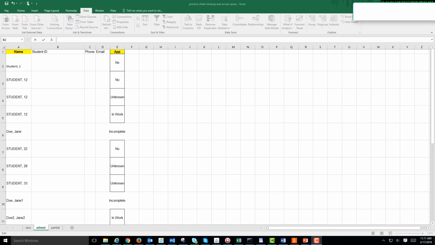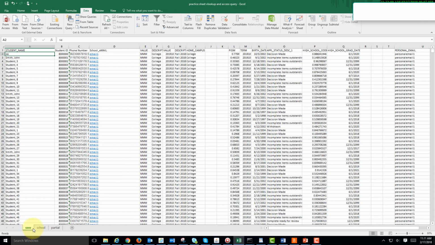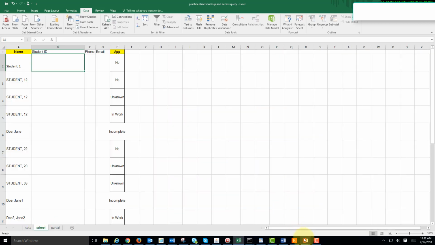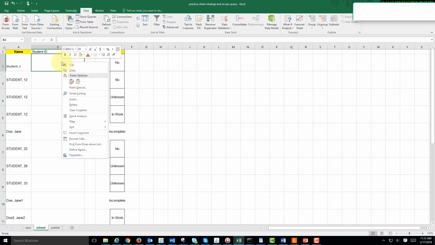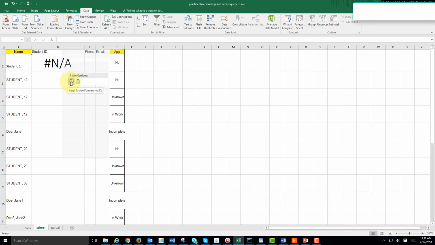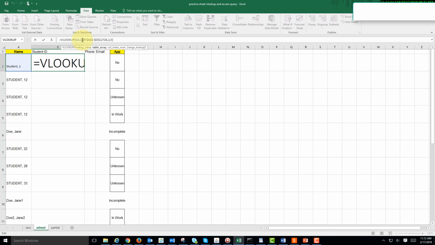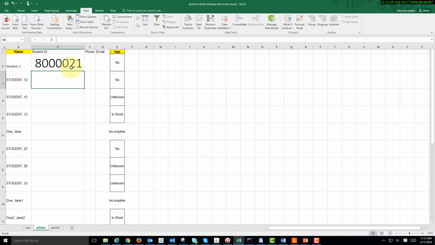Let's test reusing the formula with new data. Let's say I have a partial list named school and a full list named SASS. I'll copy the formula. I'll paste the formula. And notice it's not working now because it's looking for a list called ALL. But since my list now is called SASS, I'll select ALL, and over it I'll type SASS, enter. And now the data fills in.